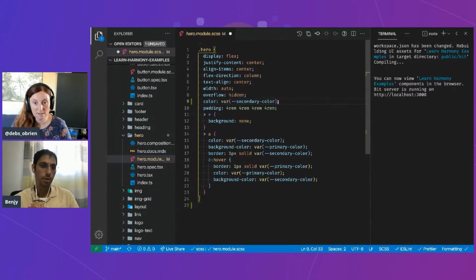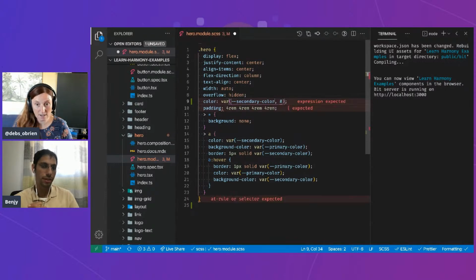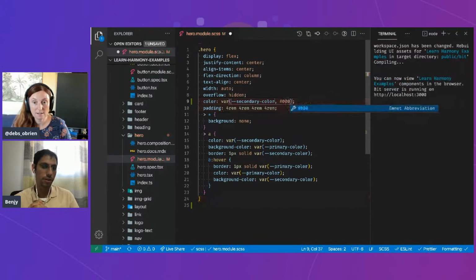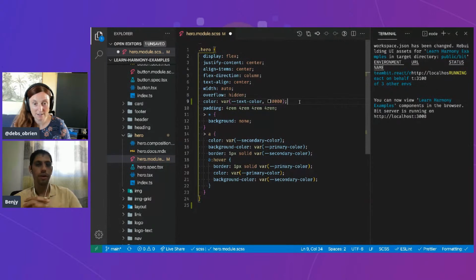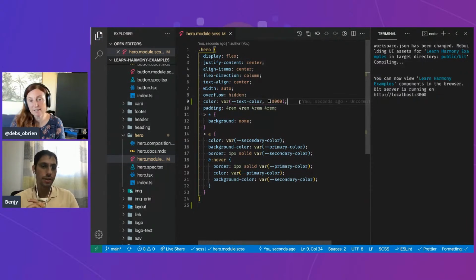You probably want to have this as a variable as well, no? Because you've got text color, right? So you can change the text color for your whole site, and then that text color will come in for. But do you want to use secondary color? No, I'm going to put text color and black. I was just copying. Very good.